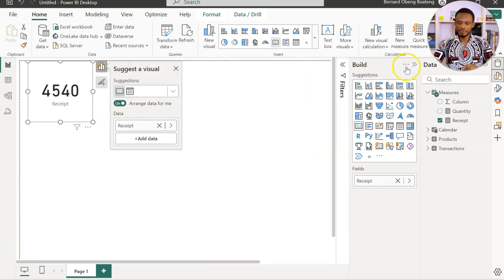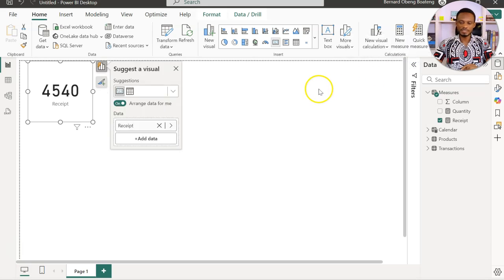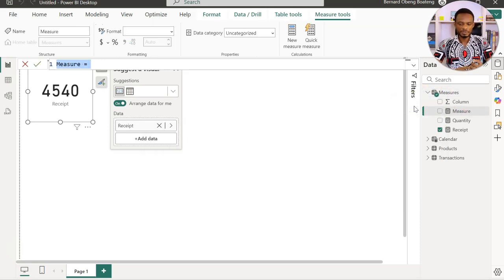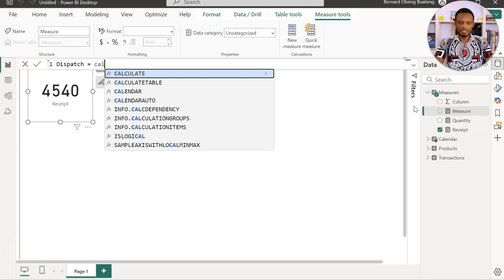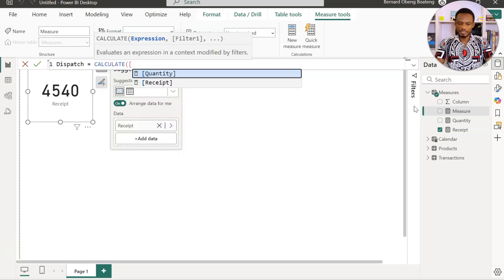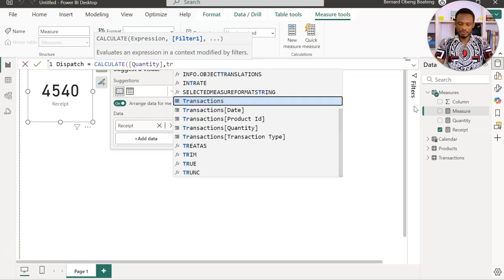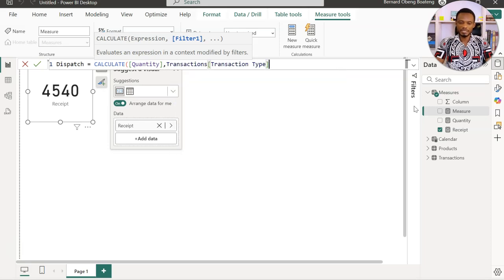Using the same method, let's now calculate for the total dispatched. I'll come to our measures table, right click, and then post a new measure. Over here, let's call this one dispatch. Same formula, calculate, then we commit the quantity that we have calculated, and then we filter this where transactions type is equal to dispatch.